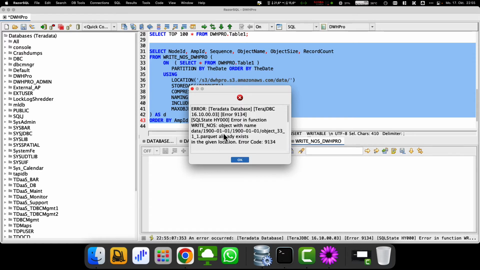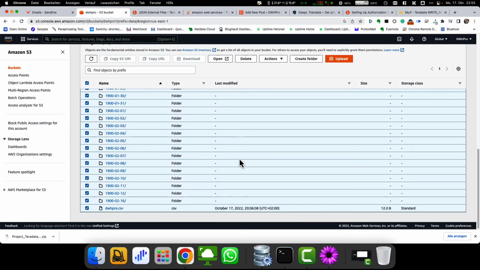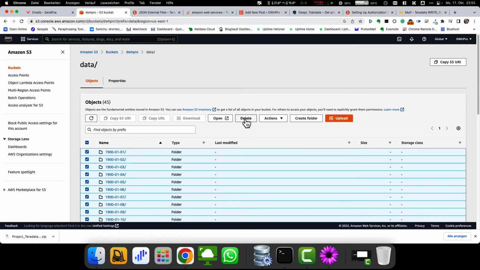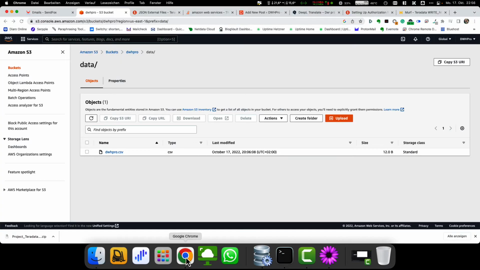The reason is that I had already started a test export before recording this video. A few Parquet files were already present. If this is the case, they are not simply overwritten, but the export aborts with an error. So it is your task to keep your S3 bucket clean. This is what I will do now. I delete all files from the bucket. As you can see, there is now only one file left, which does not bother us. I now restart the export and now there should be no problems.